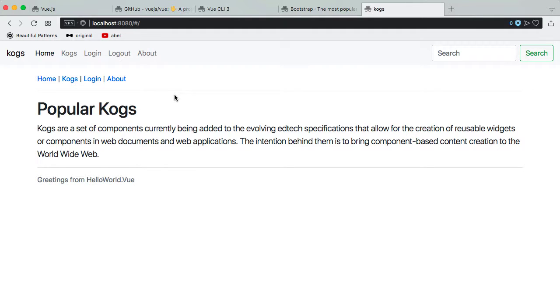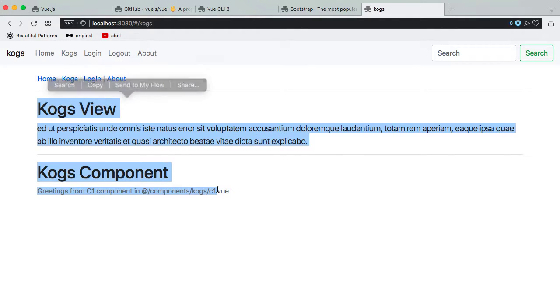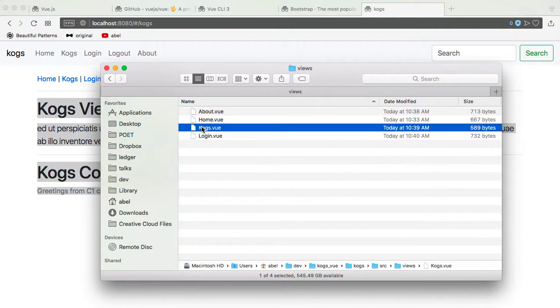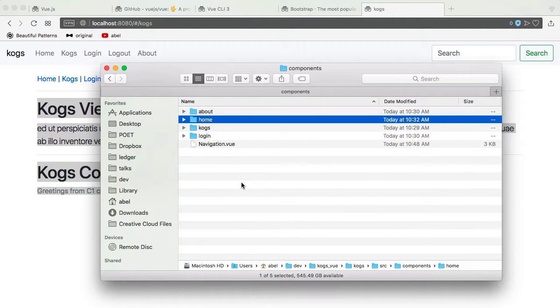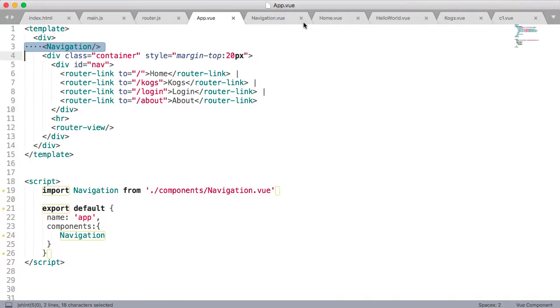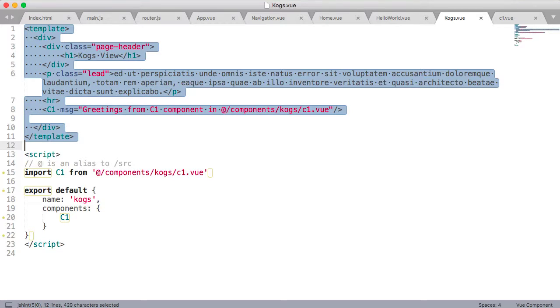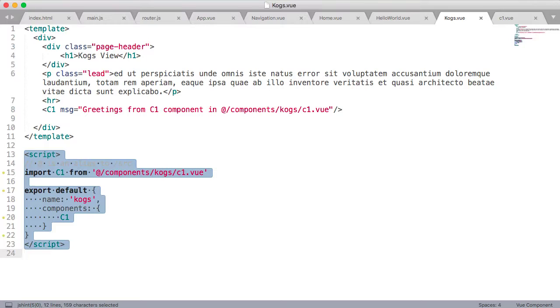Now I have the exact same structure for the rest of the sections. So if I click on cogs, we'll see here that we see the cogs view and then the cogs component. And if we go back to the code, we'll see here that in views, we have a cogs component or cogs view. And then inside of it, if we go to cogs, we also have that C1. And I'll show you this right now in the code. So if we take a look at cogs, you can see here the cogs component, they all follow pretty much the same structure. They have a section that is layout, then they have a section that is script, and you could follow that up with a section that is style.